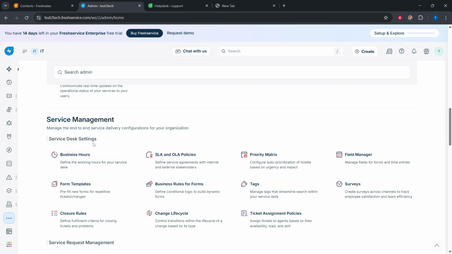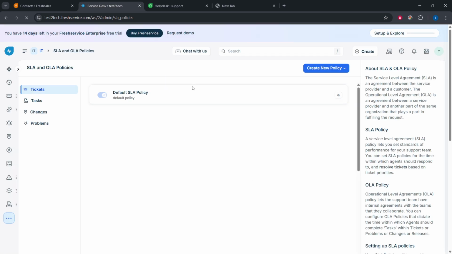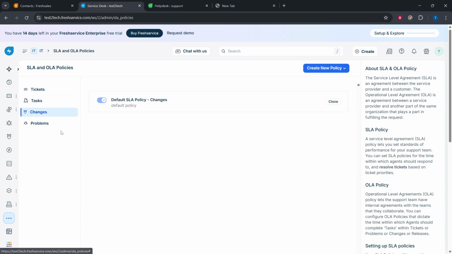Next, either create a new policy or update one you already have. Click New SLA Policy if you're starting fresh, or select an existing policy to edit. Give it a clear, descriptive name so it's obvious which group it applies to later, and add a short description if that helps your team understand the intent.